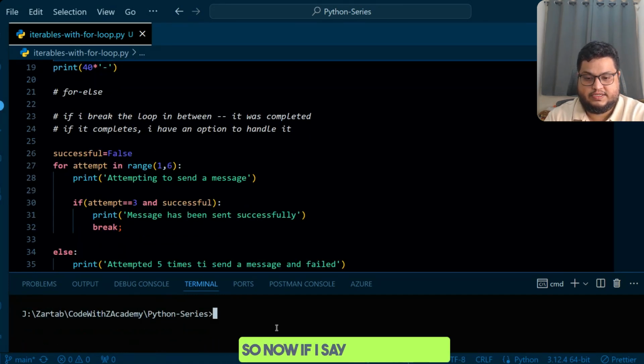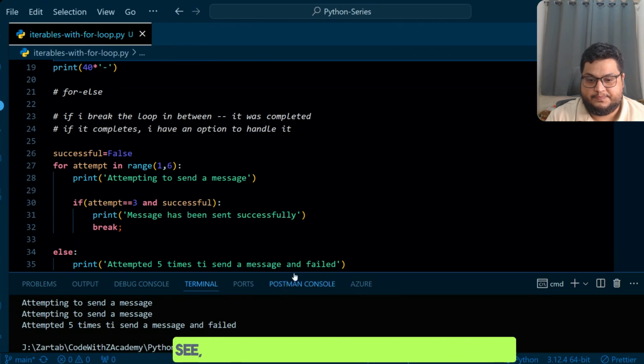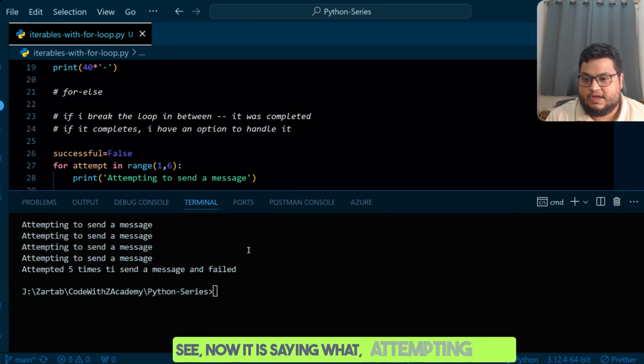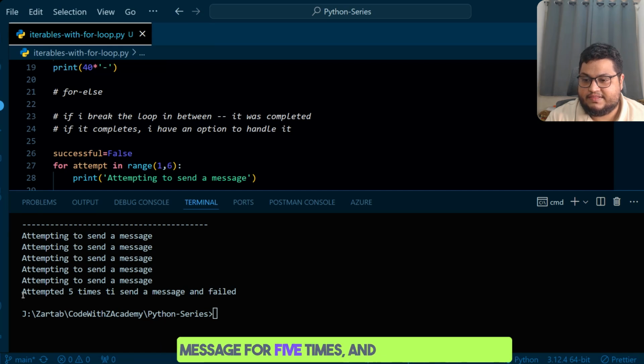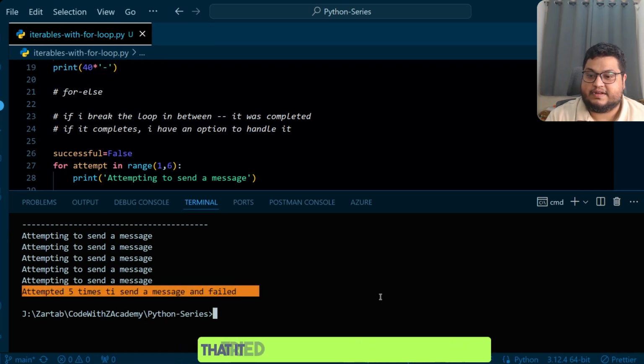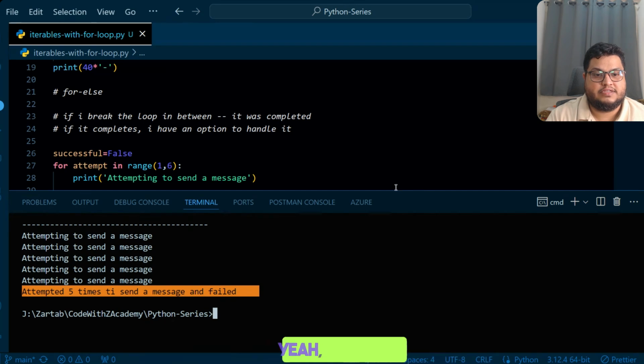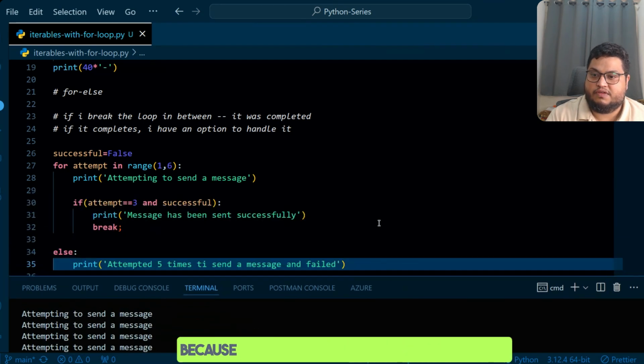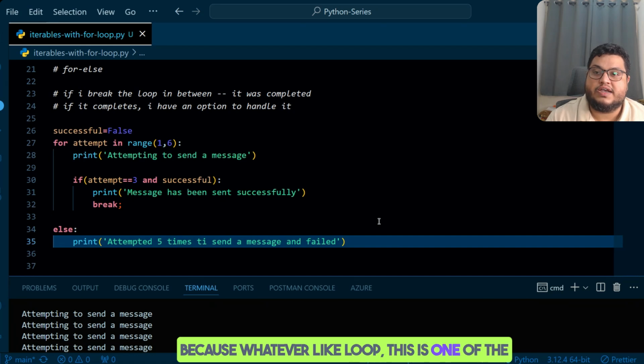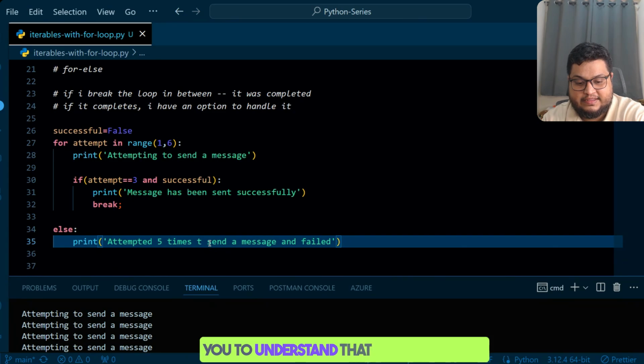So now if I say clear screen, see, now it is saying what? Attempting to send a message 5 times, and then it is telling me that it tried 5 times and it failed. Yeah, powerful. Because whatever the loop, this is one of the conditions which makes it easier for you to understand how this works.